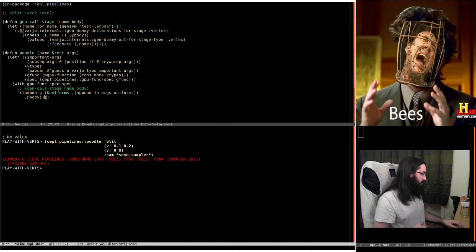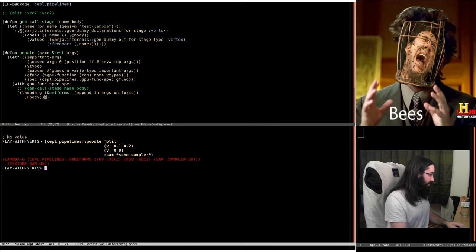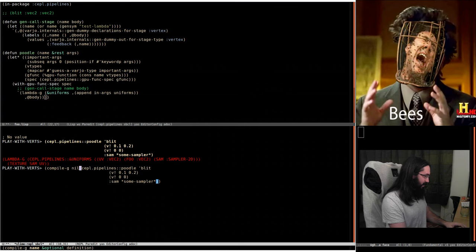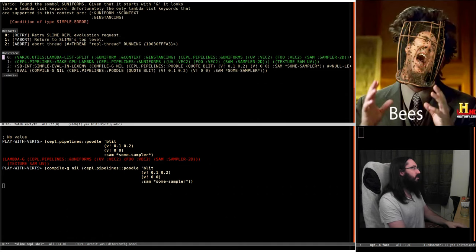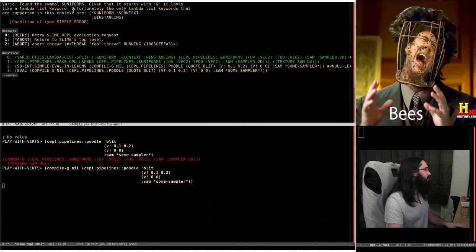Yeah, that looks useful. The reason I've done it with lambda g is that there is a function in CEPL, which is not advertised anywhere. In fact, this one I just added today, so it's definitely not advertised anywhere. It's called compile g, and you say nil because we're compiling a lambda g. We hit return and it explodes. Oh yes, it's not uniforms, it's uniform. Fool.